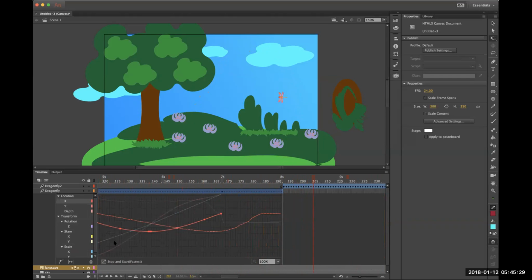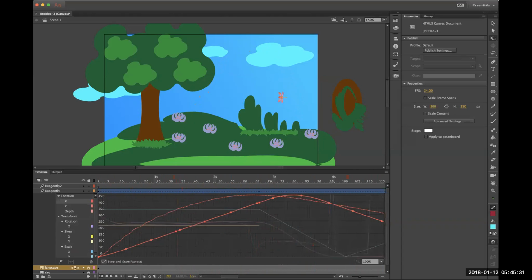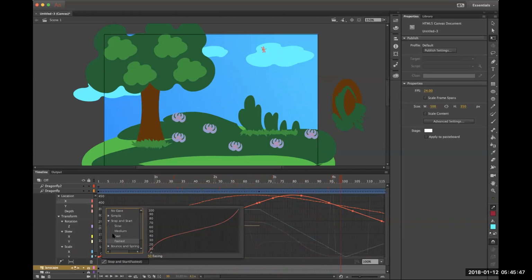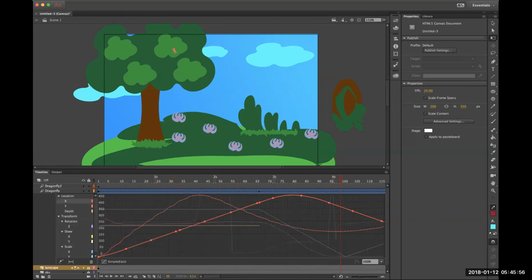Let's try the one that says fastest. Fast start, and then he slows down. And then it's really slow right there turning. That's not going to work. That looks kind of funny. Fast works. And there's, of course, the simple. See what the difference is if we go simple fast.